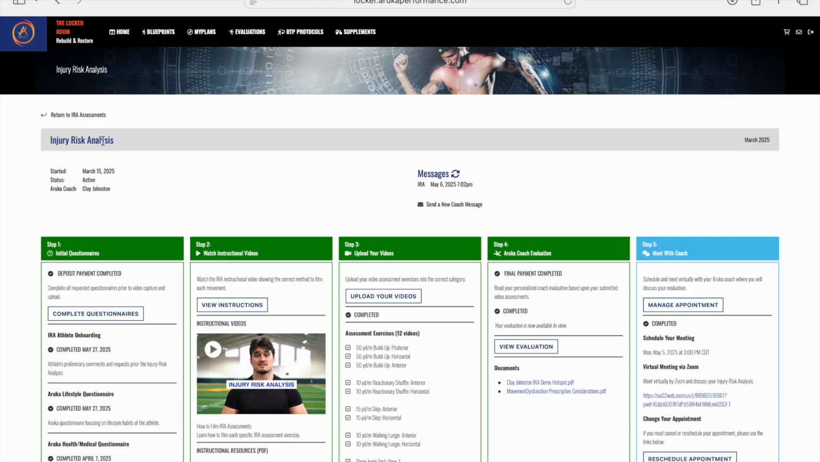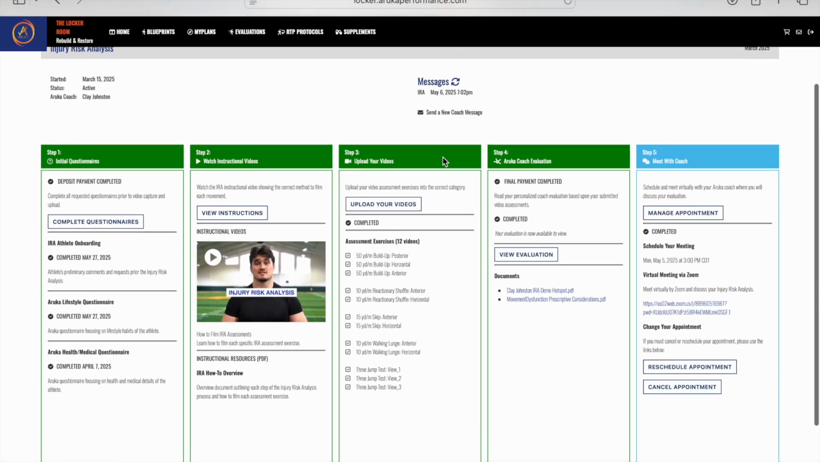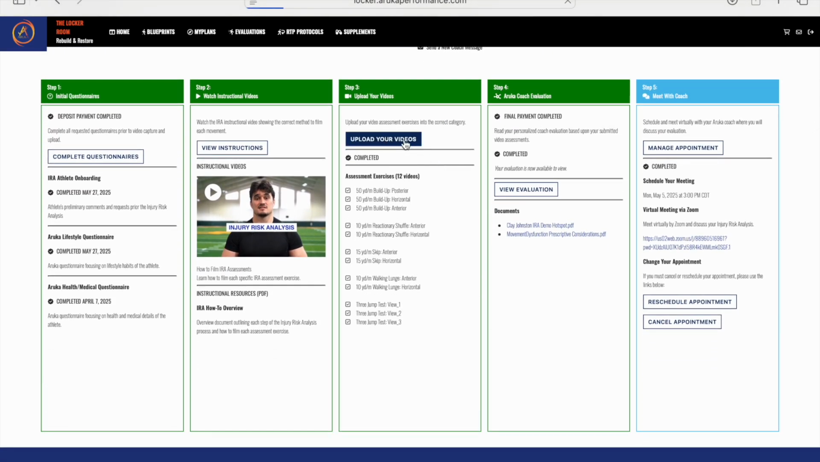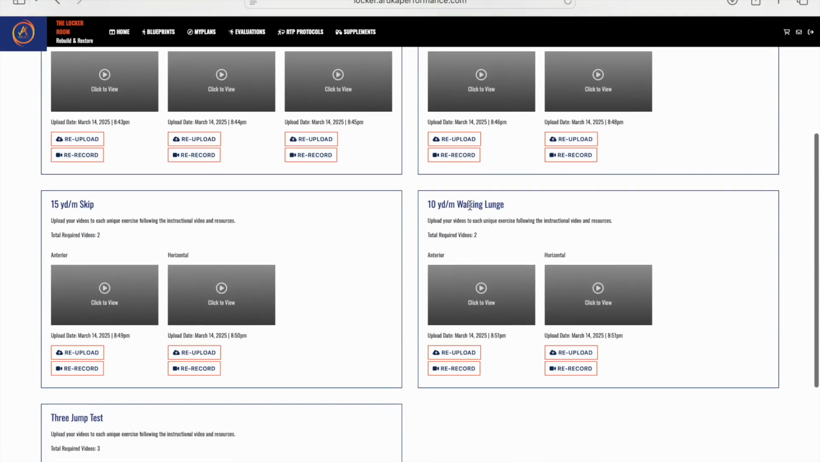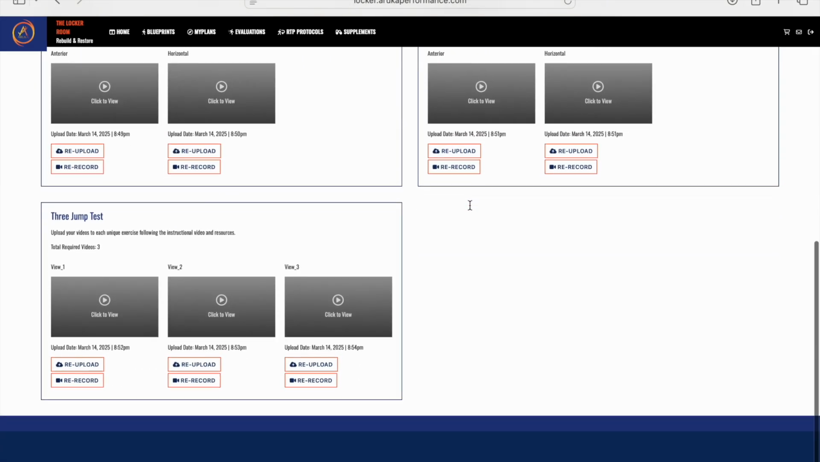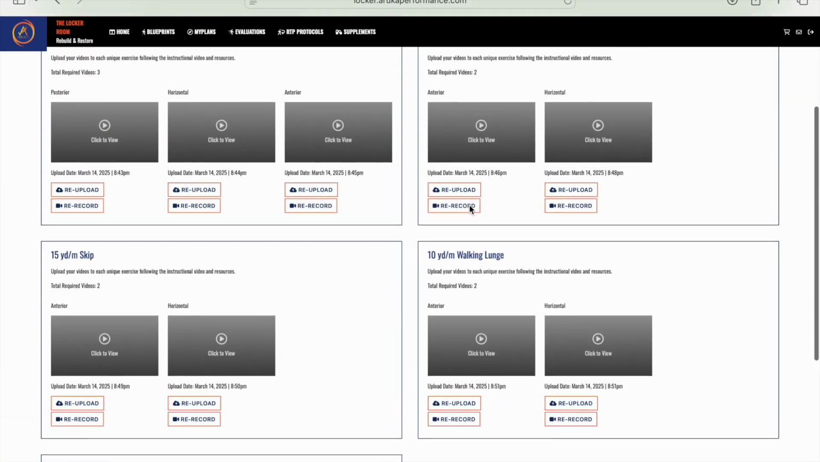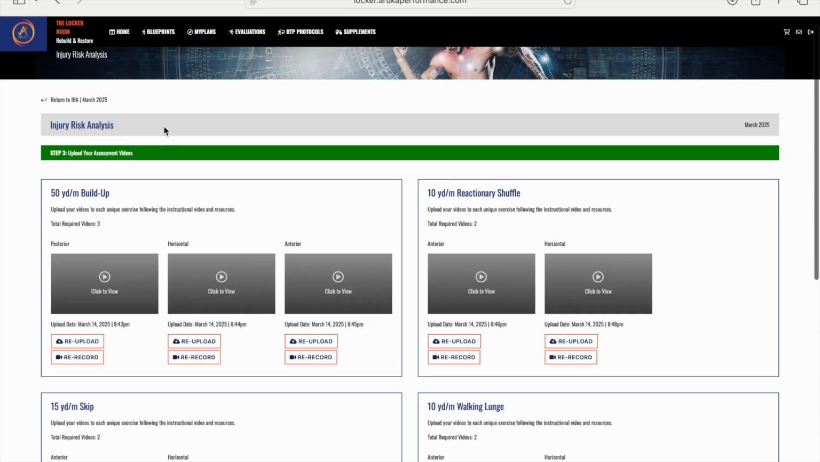Step 3. Upload your videos. Make sure that all 12 exercises are recorded properly and submitted in the correct categories. This includes sprint build-ups, a reactionary shuffle, lunges, skips, and a jump test.